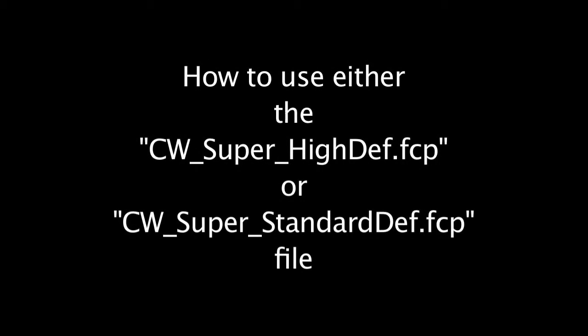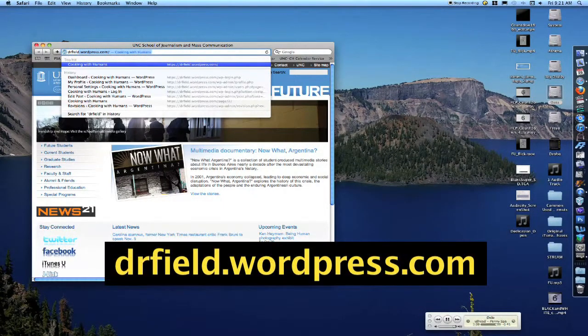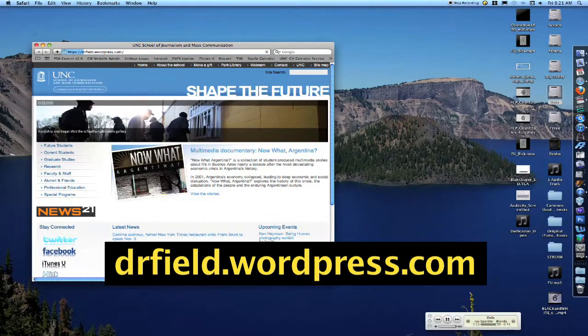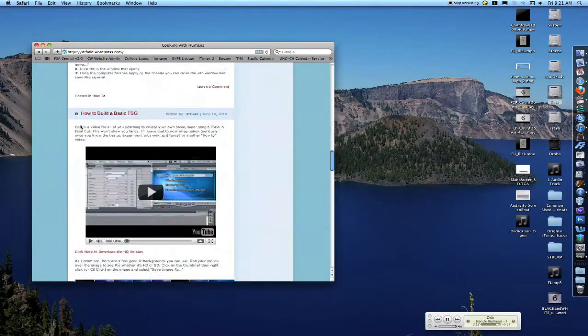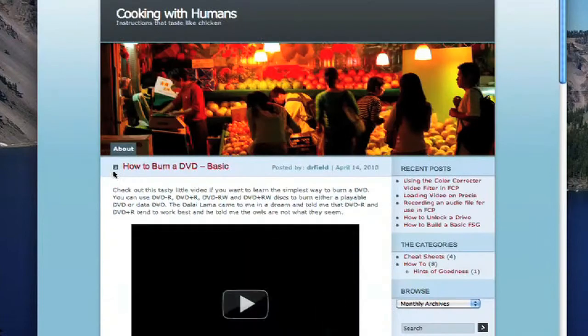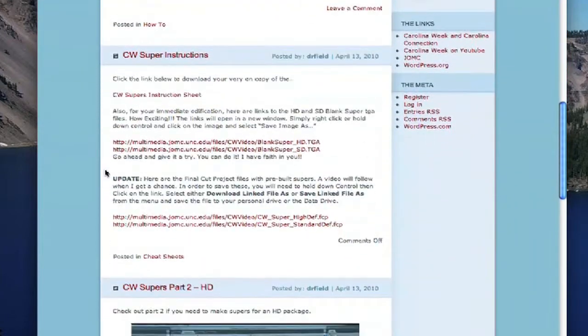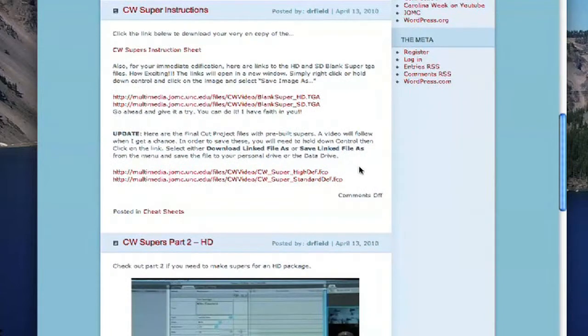If you forgot to save that file that I emailed you, the super project file, or the blank super, you can find those at drfield.wordpress.com, my Cooking with Humans blog. We're going to scroll down to the bottom to older posts, and this will bring us down to CW Super Instructions, where all of this stuff now lives.